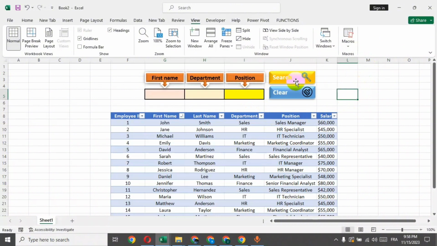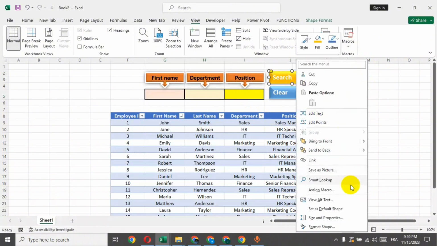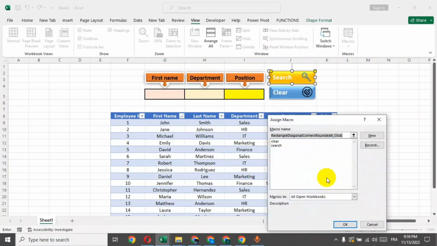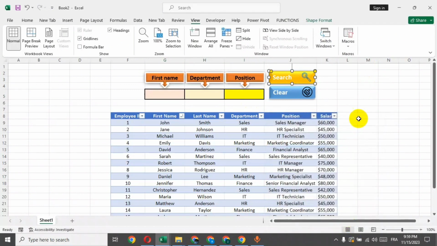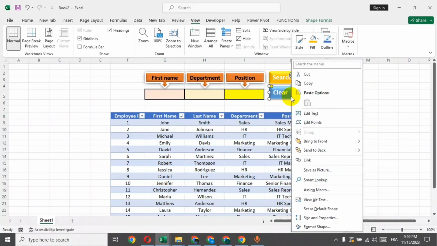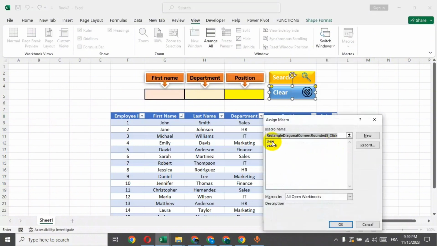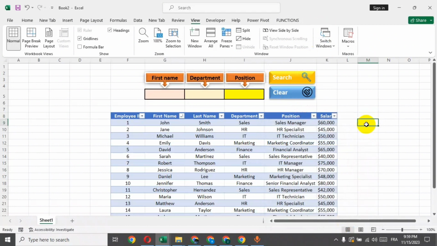Now click on this button to assign a macro, and select Search. The same for the button Clear, assign macro, then select Clear, then OK.